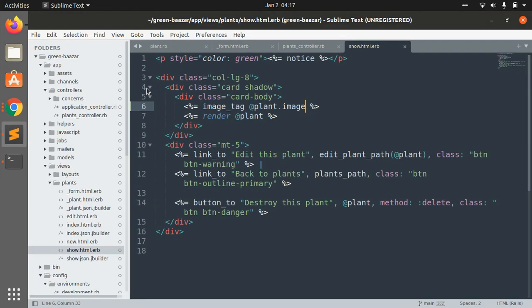Why? Because we just installed Active Storage right now, and we haven't uploaded attachments for our already existing plants. We just attached an image for a new plant. Okay, so how can we solve this error?